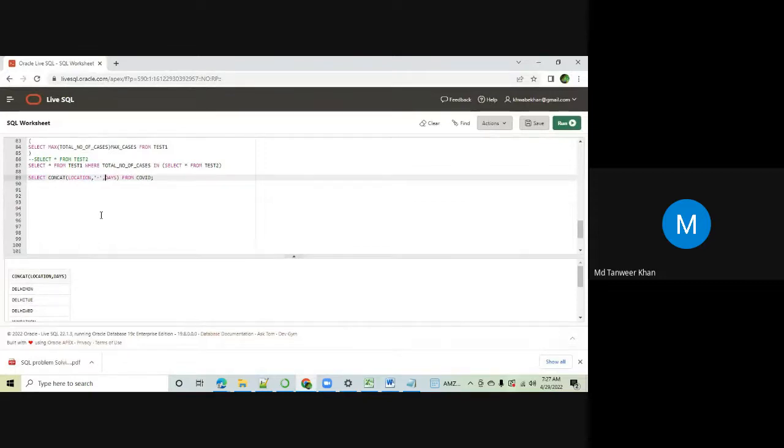So this will throw error. Let me show you this. Invalid number of arguments. Why? Because this concat, inside this you can pass only 2 arguments. Here I have passed 3 arguments: location, first argument, hyphen, second argument, days, 3rd argument. So first of all, I have to pass concat, location, and then hyphen. Now see, I got daily hyphen, and all those things.